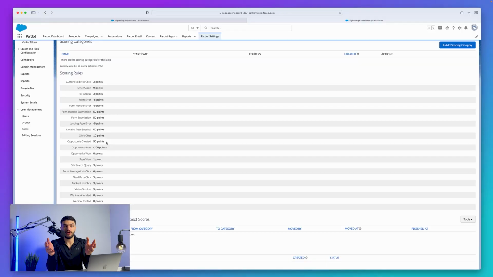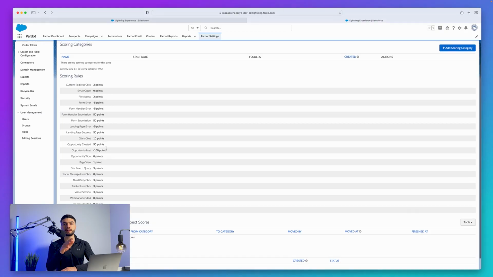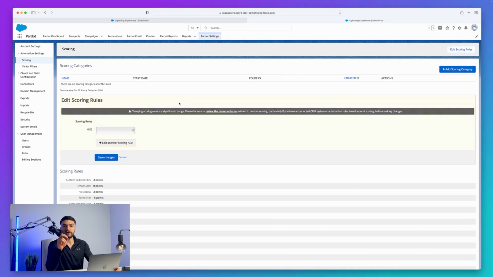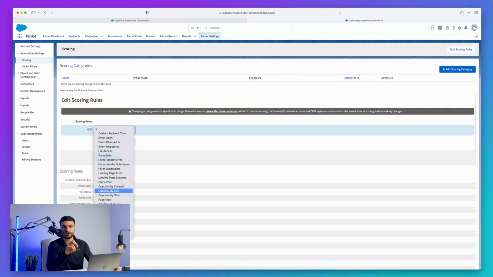Now going back to the scoring, my recommendation is to set your deal loss to negative 25 points. And the logic is if an opportunity gets created, it gets 50 points, but if a deal gets lost, we reduce it by 25 instead of 100. In this way, you're acknowledging that something just didn't work out instead of completely burning that lead. To make the change, you want to hit the edit scoring rules button in the top right hand corner, find the activity called lost opportunity, and update the score value to negative 25.